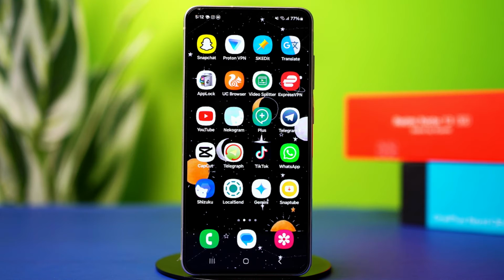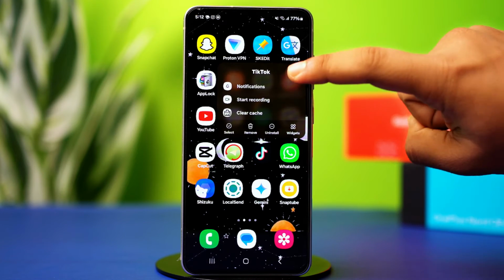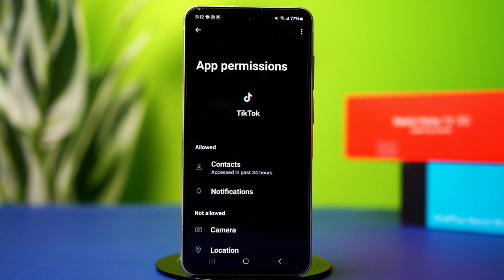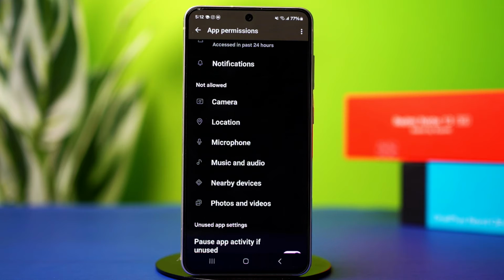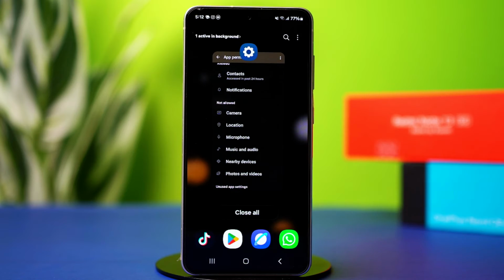Now clearing the app data can sometimes remove app permissions. So you should go back to app info and tap on permissions. In here, make sure to give your TikTok app all the permissions. Permissions are needed for your app to function properly. After you're done with it, check your issue.